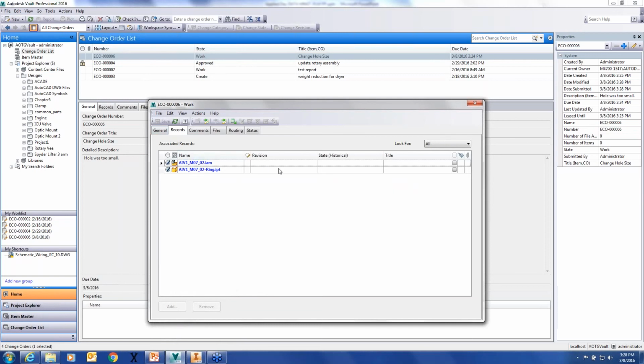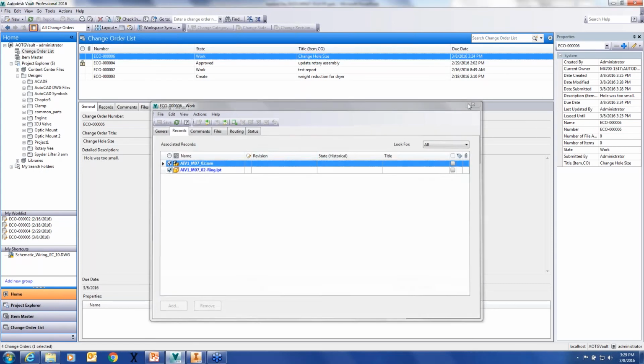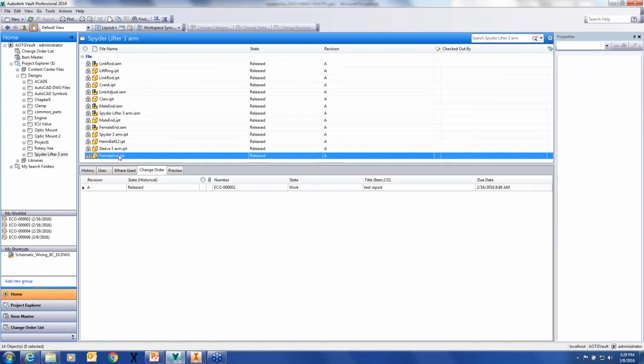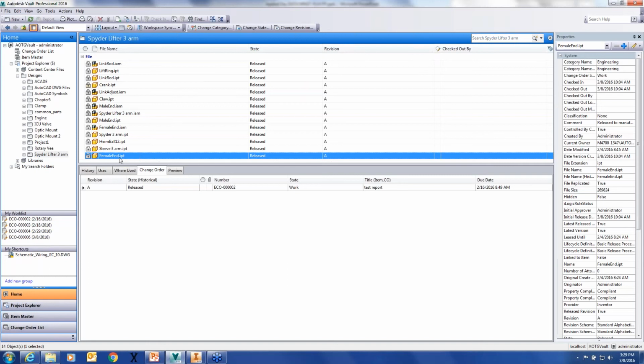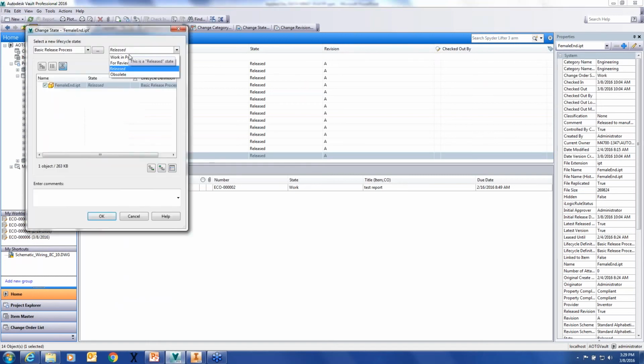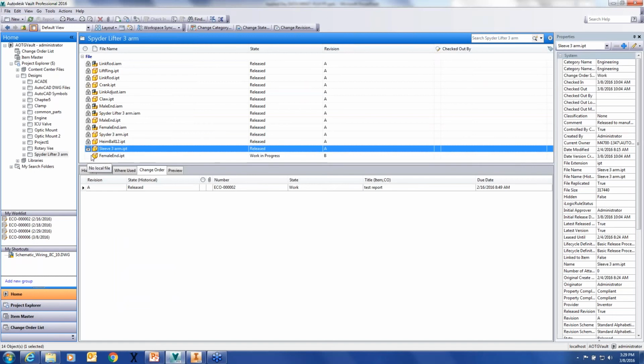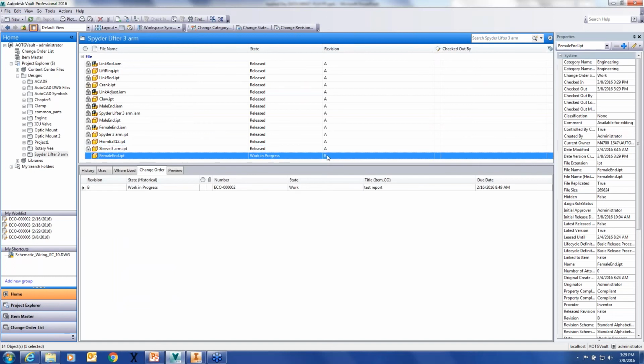Notice there was one other step here. The previous ones that I was going to try were at release state, so I would need to get them to work in progress state in order for that to be changed. Then we would see those files jump to revision B. In this case, looking at revision A, if we do a change state on that, which typically would happen through the ECO process, change back to work in progress, hit OK, and now notice the lock goes away on that part. It goes to work in progress and bumps it to revision B.